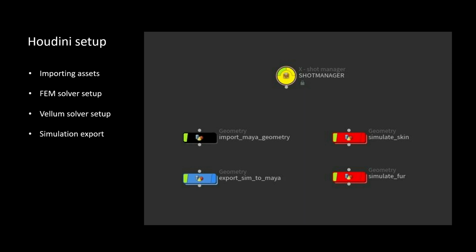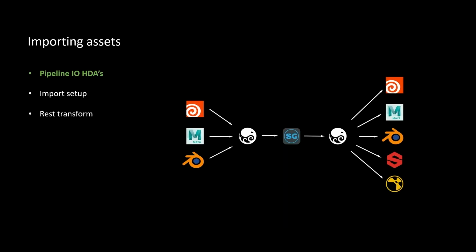And on the top sits a shot manager, which is part of our I/O pipeline. As I mentioned, we use Shotgun a lot. Our main 3D packages are Houdini, Maya, and Blender, and all those packages can publish Alembic caches to Shotgun. And then the rest of our pipeline can read those caches back in and update them as needed.